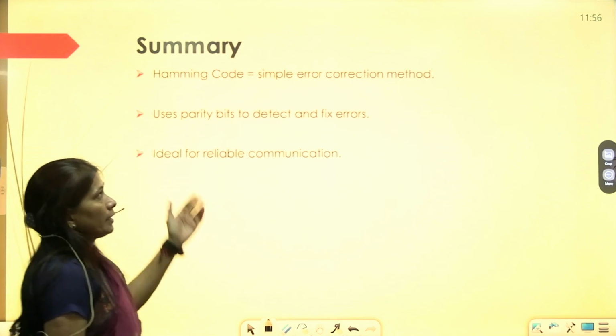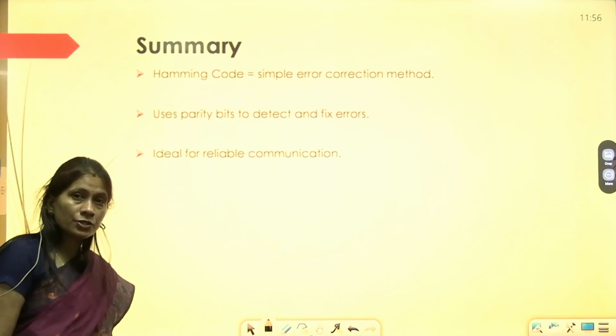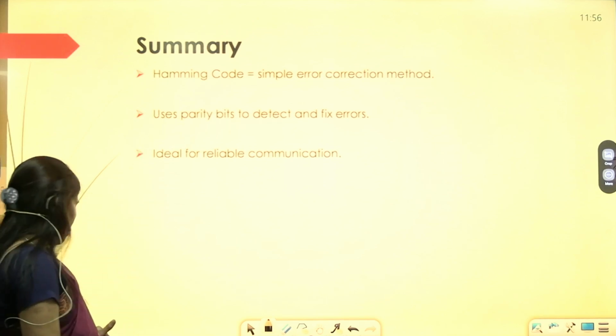Summary: the Hamming code is a simple error correction method. It uses parity bits to detect and fix errors. Ideal for reliable communication.